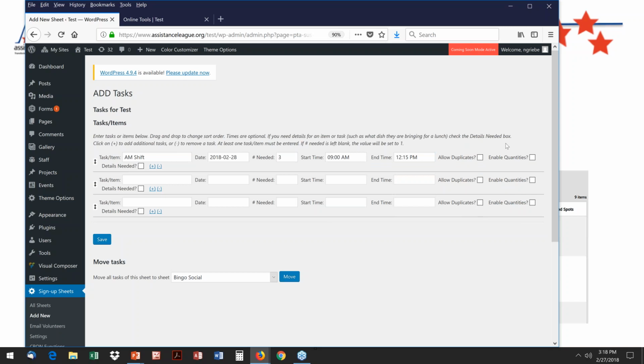There are these other settings here. Ones of interest are enable quantities. Say you wanted to do an RSVP and you wanted people to be able to sign up for 3 slots. You can check this box and it'll then ask them for a quantity when they sign up, and they can say, I'm RSVPing for 3 people.